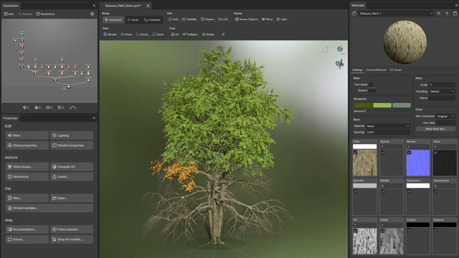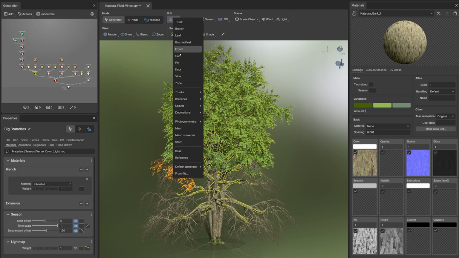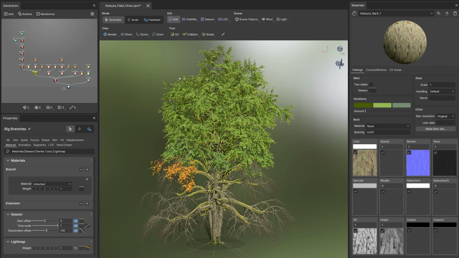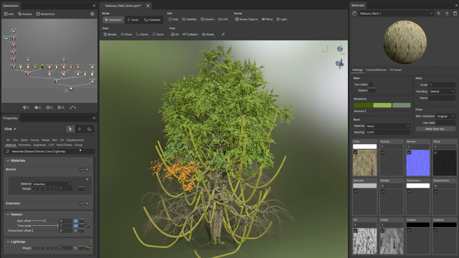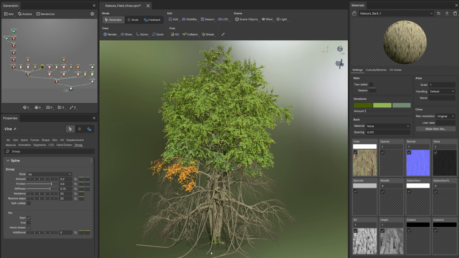With that set up, I can now add the vine generator. I'm going to grab that second set as well. This is just the main branches. I'm going to add the vine to the scene. We're going to head to droop and go ahead and turn off the end. We're just going to pin it into the tree itself.